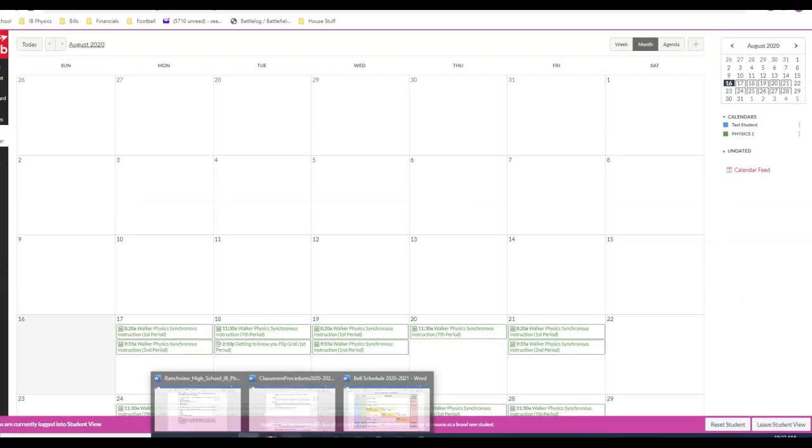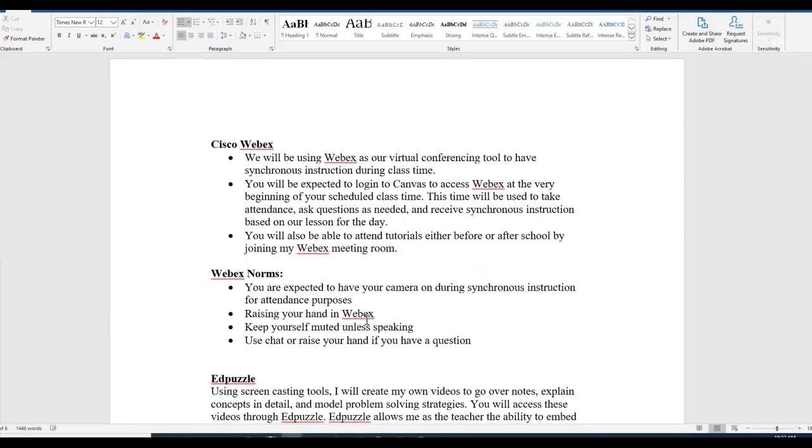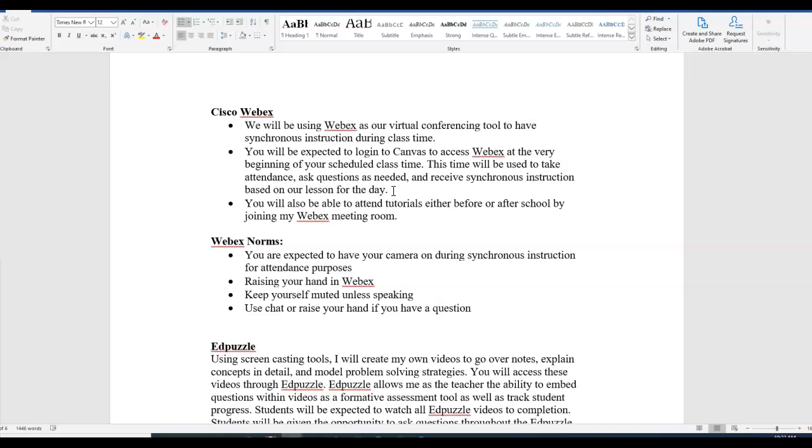Now, the last thing I want to talk to you about is Webex. We're using Webex for our synchronous instruction during class time. You're expected to log into Canvas to access Webex at the start of your class time. Again, please don't be late to class. I'm going to take attendance through there. That's where we're going to be taking attendance, doing warm-up questions, asking questions, and receiving direct instruction. All that good stuff is going to be done through Webex. That's also how you're going to attend tutorials either before school or after school.